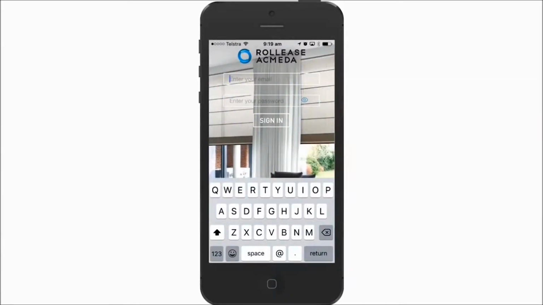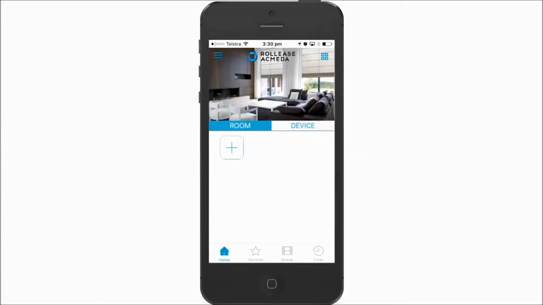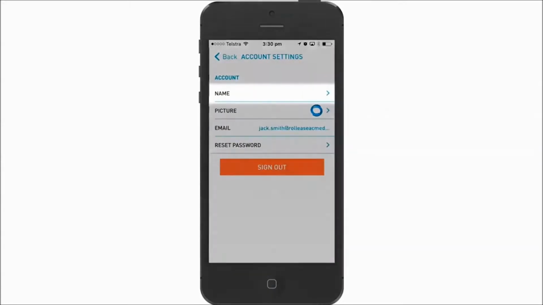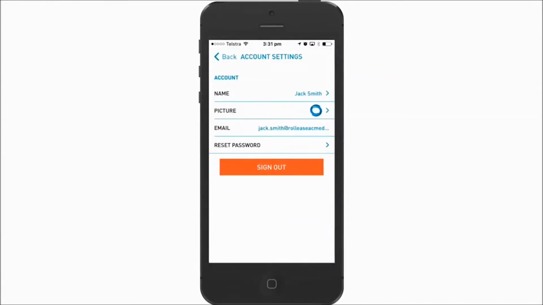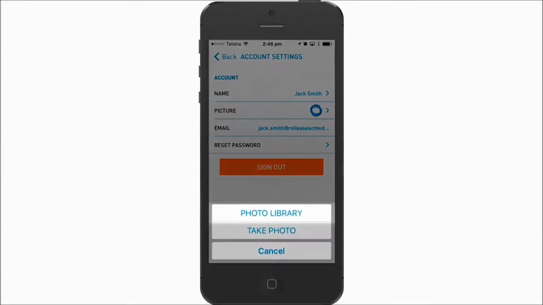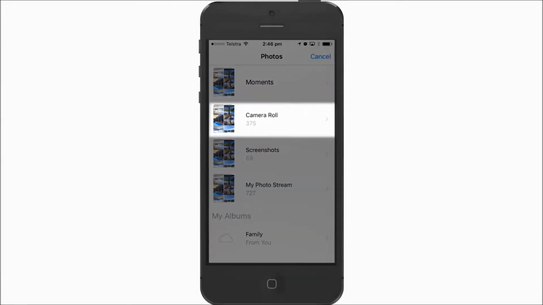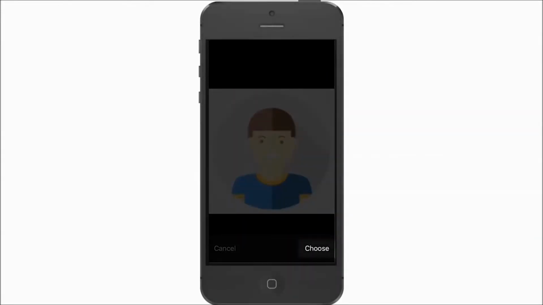Next, log in to the account you just created. Enter the account settings and make sure you enter an account name. You can also add an optional image to recognize the account more easily. Tap Choose to confirm.